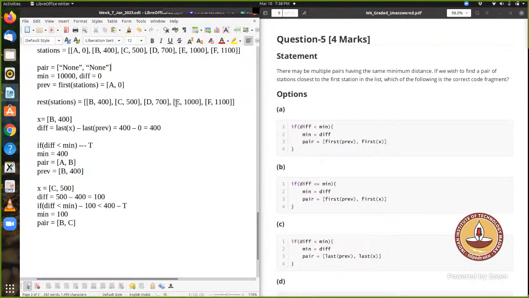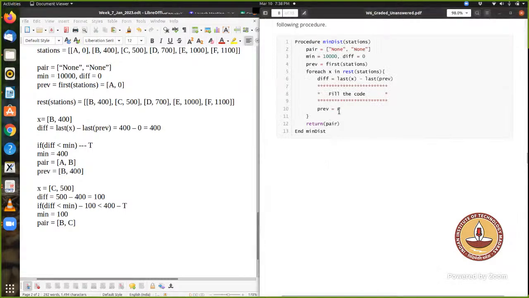Next will become D, and we will update the prev value here. Prev will keep updating because prev is outside of this if block. Can you see this? So prev will keep updating, and X will go to the next value and prev will be just the previous value. So like that it will keep going, and once it reaches here, let us say prev is E1000 and X is F1100. What is the difference here? It is the same, 100. It will still not update.